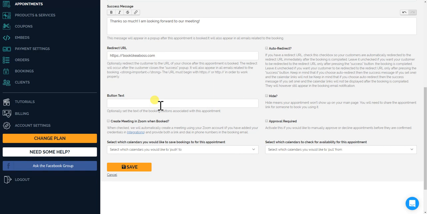Button text, you could change this button text to whatever you want. I'll put it to book me now.